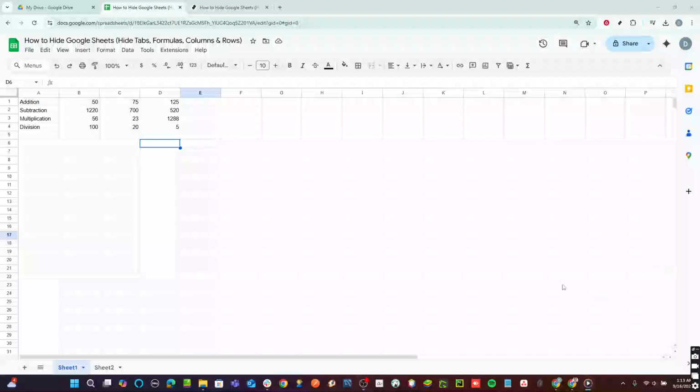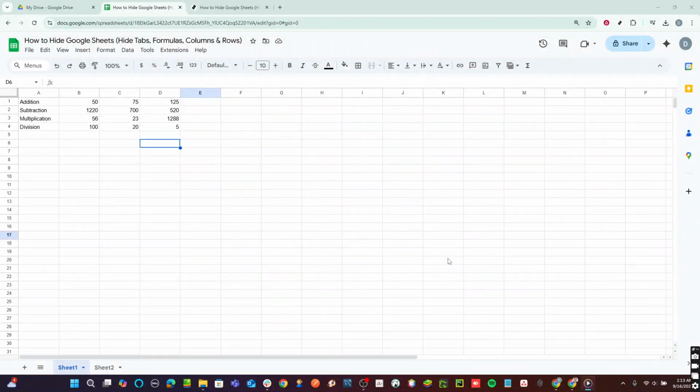In today's video, I'm going to teach you how to hide various elements in Google Sheets, such as tabs, formulas, columns, and rows. This skill can enhance the privacy and readability of your spreadsheets, whether you're sharing them with colleagues or organizing your personal data.